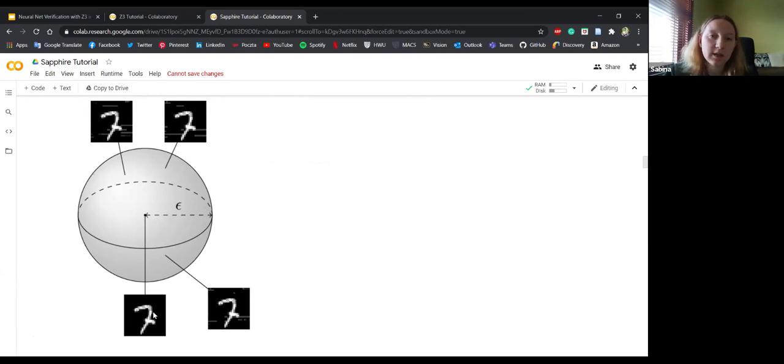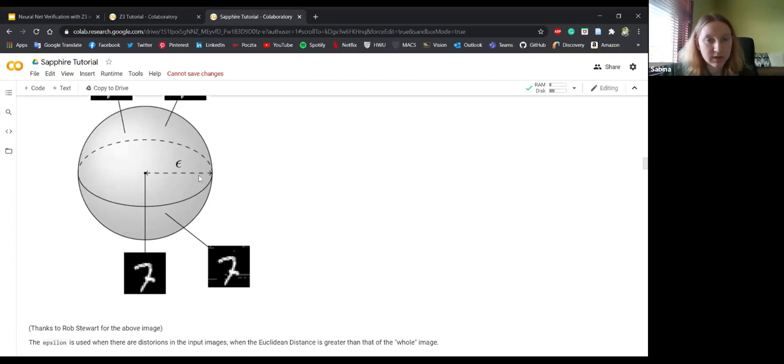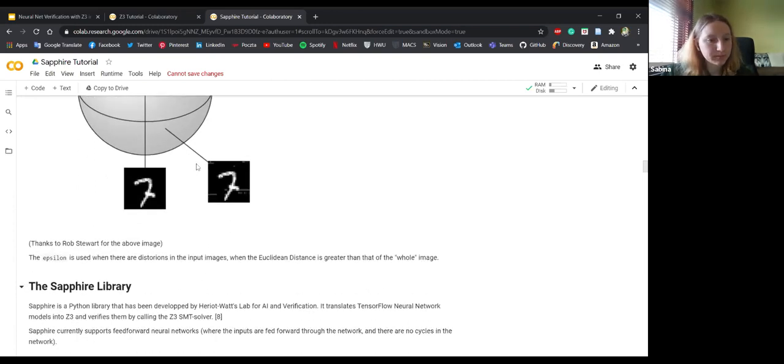And if we look back to the example I showed at the beginning about our adversarial attacks, if we added noise to it, we don't want our neural network to suddenly say that this is a 9 or whatever. So we want to make sure that if we add a little bit of noise to this whole input, then our neural network will verify those as 7 as well. And this is what Epsilon ball is essentially. It is used where there are distortions in input images, and when the Euclidean distance is greater than that of this whole image. So this is something to think about.